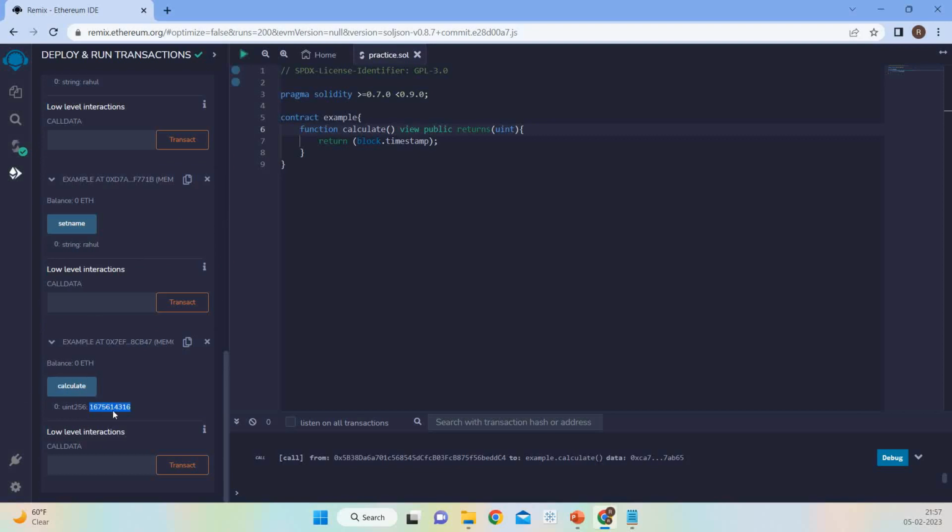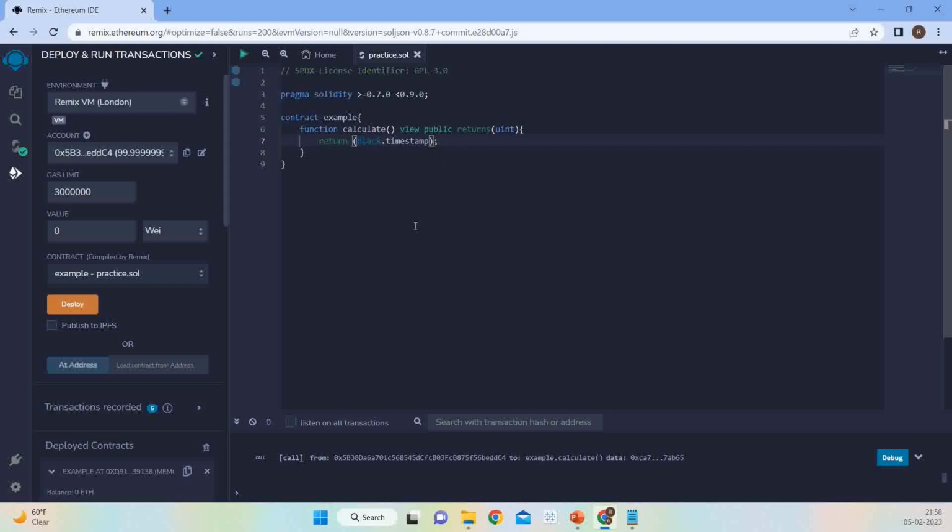So what is this? This is nothing but a Unix timestamp. If you don't know what a Unix timestamp is, you can just go ahead and Google, and you'll simply understand it. We can also try using other variables, which are block dot number, which would give the block number, and we can also try message dot sender. So basically this would give the address of the sender who is sending the particular message, and block dot number would give you the block number.